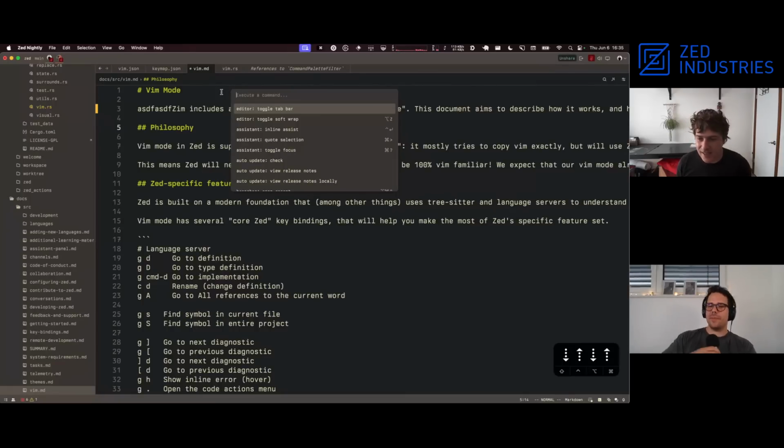How do you think about this? How do you think about being really strict and getting it 100% like Vim and having some freedom? Like, how do you make these trade-offs?